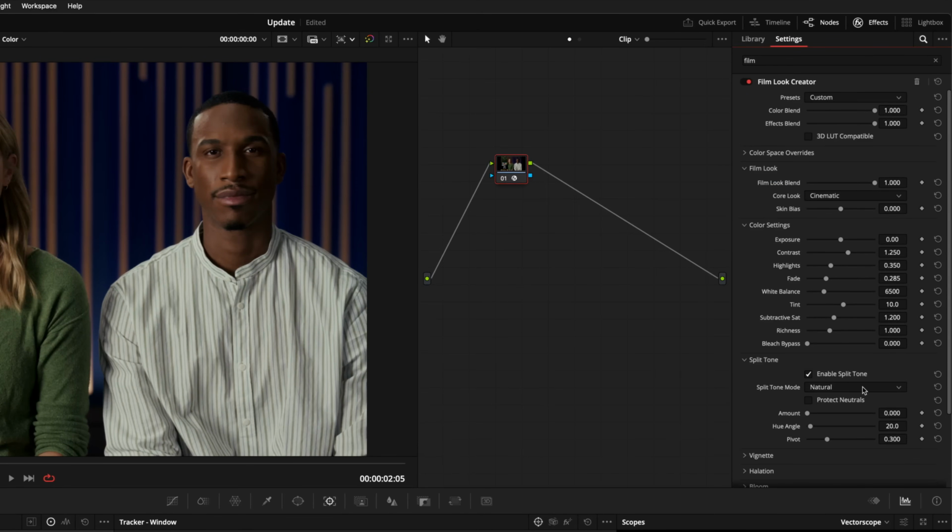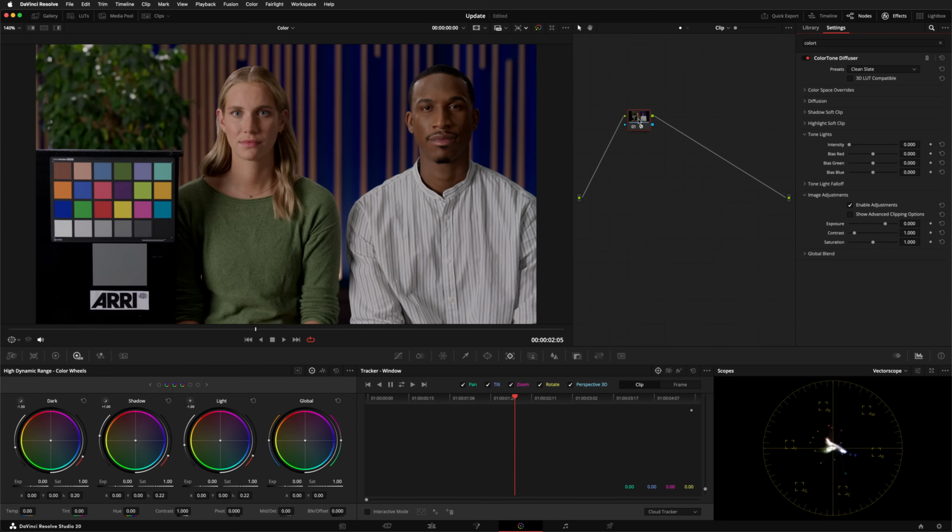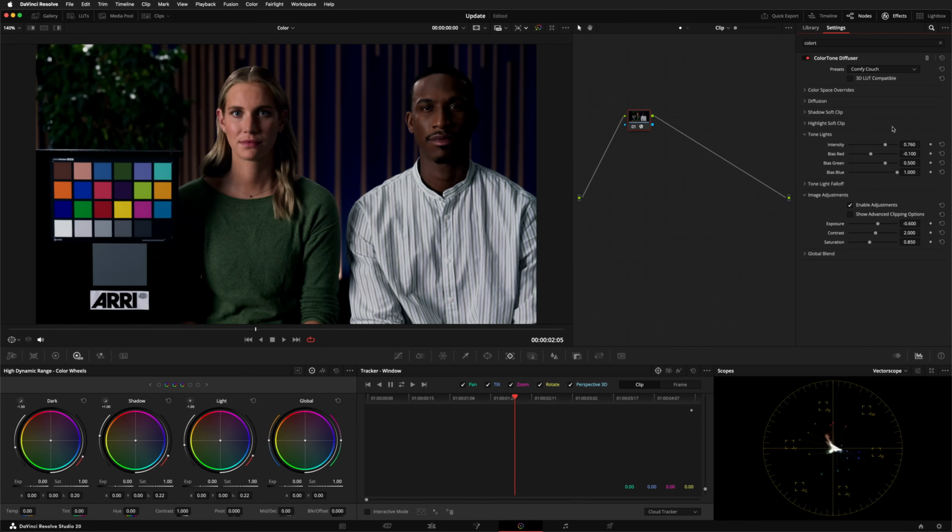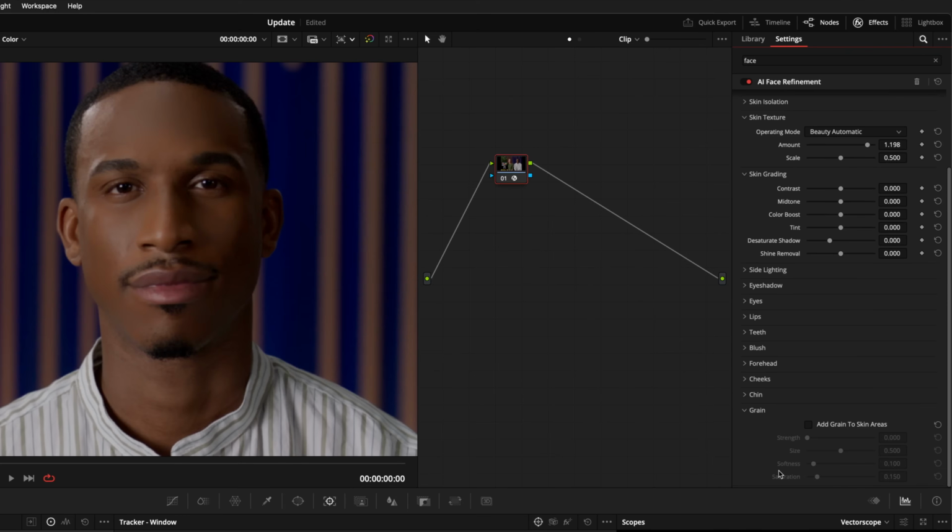I'm not sure why it's only partially implemented there, so you'll probably want to stick with the standalone effect if you want to get more granular with it. They also have a color tone diffuser effect, which is supposed to emulate the light-based lens filters you could put in front of the lens of your camera. The face refinement tool added the ability to regrain areas that you smoothed out to try and help it look a little bit more realistic.